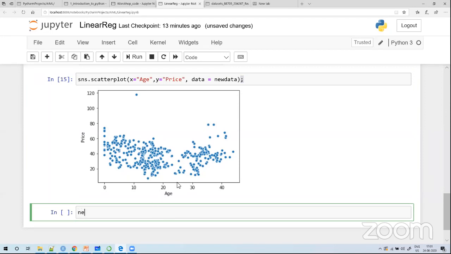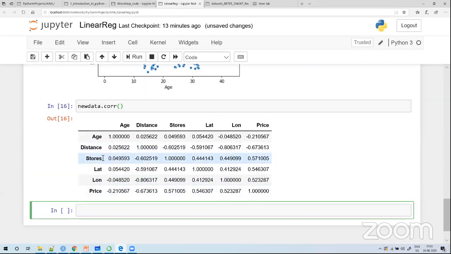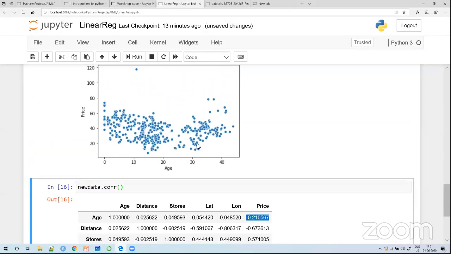So to know more about these correlations, we could simply apply the function corr on the entire data at a time. Now it computes the correlation with all the variables. Ignore the diagonal variables. It is correlation of age with age. Age and age is same, so obviously correlation will be 1. Correlation between age and price, minus 0.21. I told you this is going to be a negative relation, and it is close to minus 0.2, close to 0. So a very weak relation.